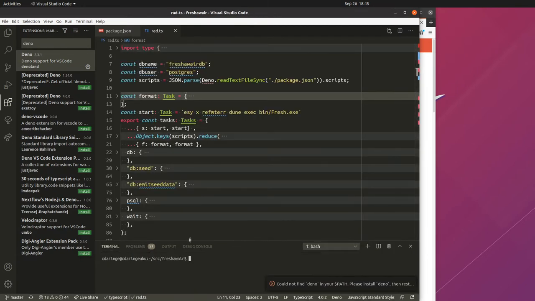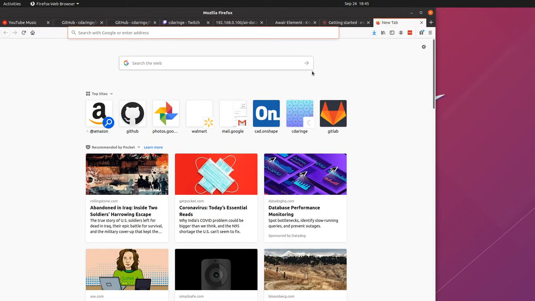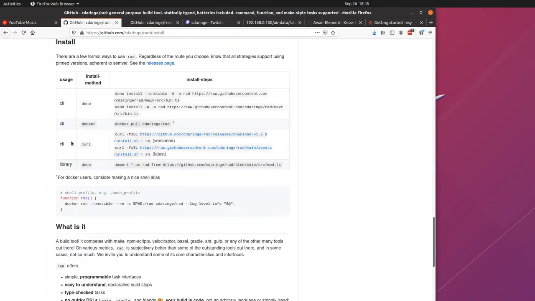So let's see if that... I actually probably need to install Rad. I already have the tab open. Install. Oh, look, I wrote good docs. Good for me.